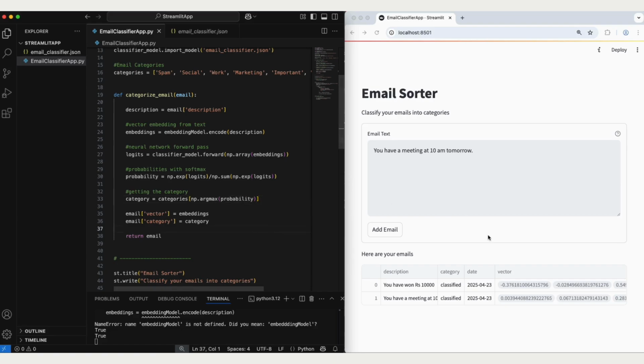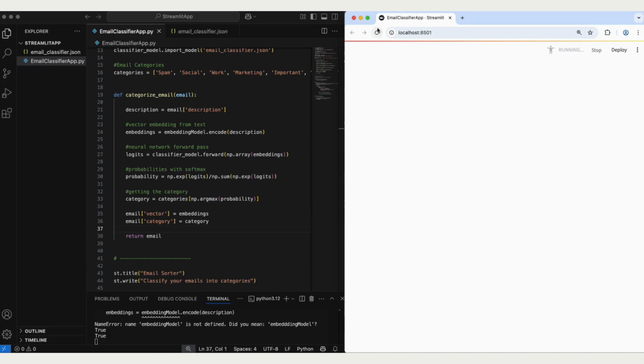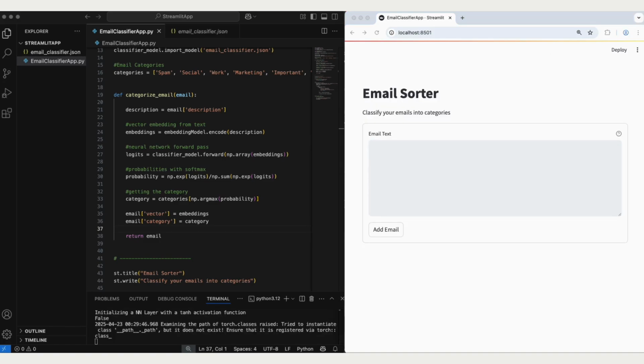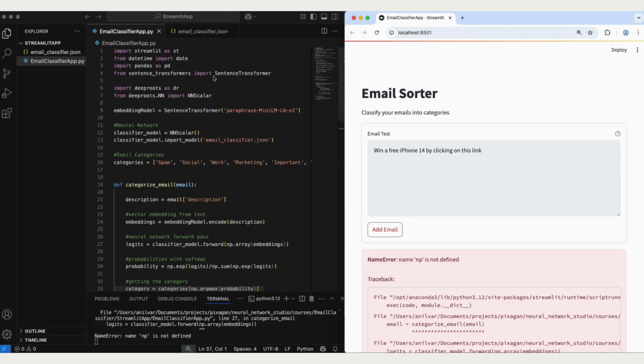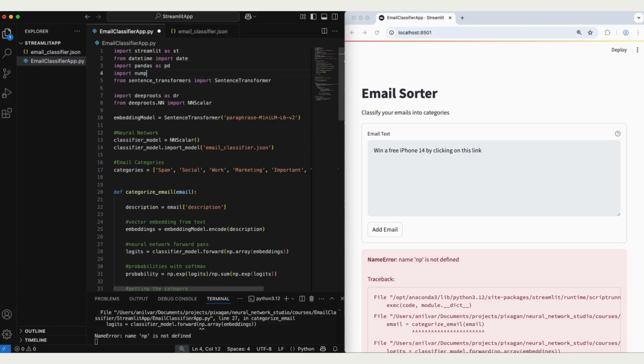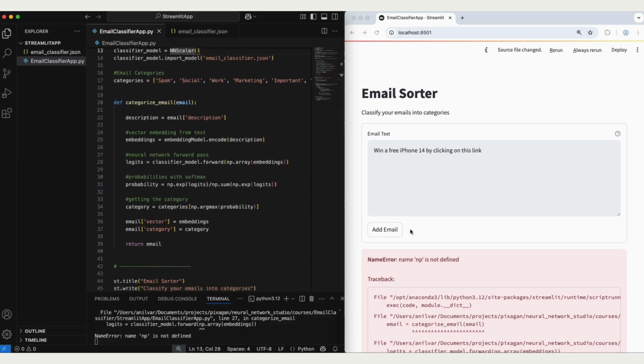Okay. So now let's run this. Let me just refresh the state of the app so that I don't have any more emails. And now let's try something. Let's try "Win a free iPhone 14 by clicking on this link." Say add email. It's going to take a second because it's got to rerun the entire file, load the embedding model, and so on. And I haven't imported NumPy. So let's just say import numpy as np. Any other imports I have missed? Hopefully not. Let's just rerun this.